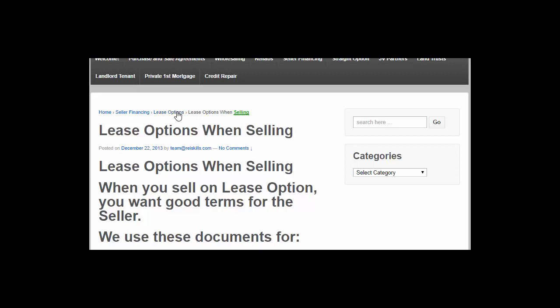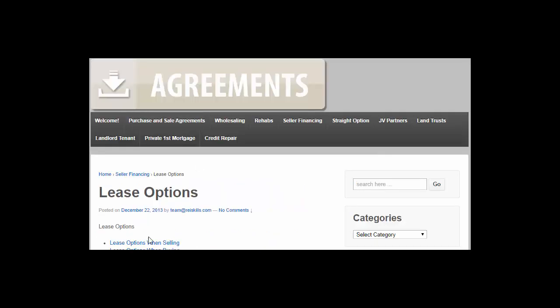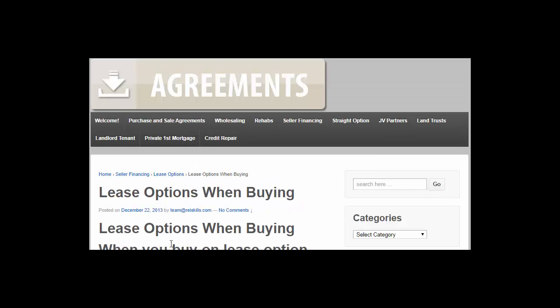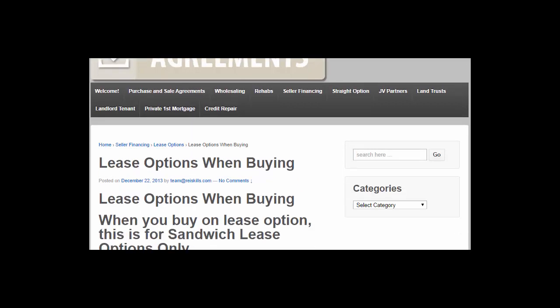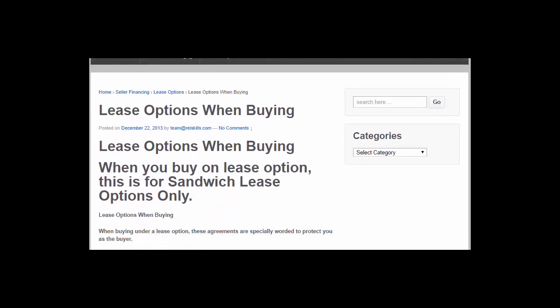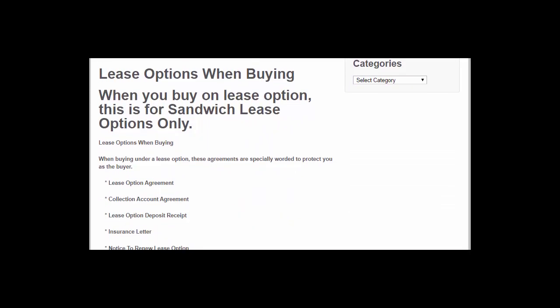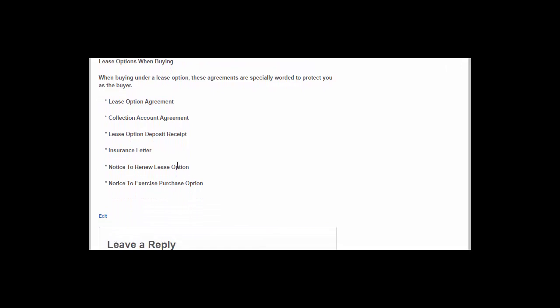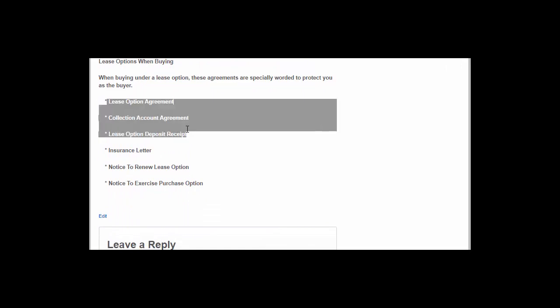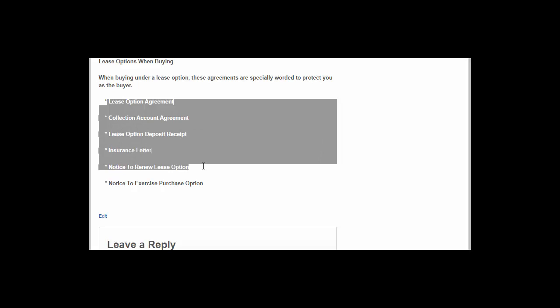When you are buying on rent to own, you're basically doing some kind of lease purchase with the seller. When you're buying under a lease option, these agreements are specially worded to protect you as the buyer. So we have a lease option agreement, collection account agreement, lease option deposit receipt, insurance letter, notice to renew lease option, and notice to exercise purchase option.